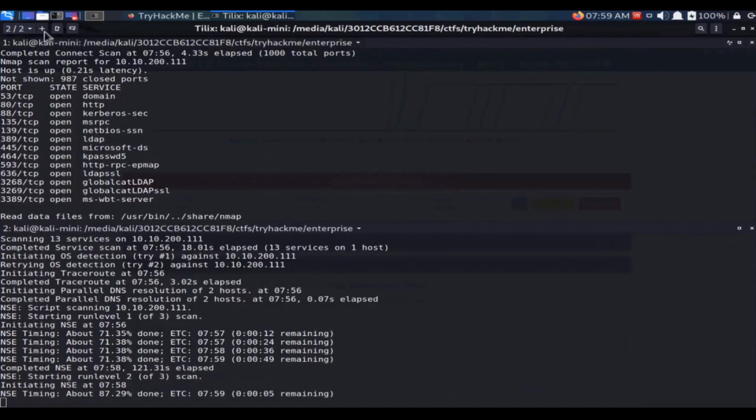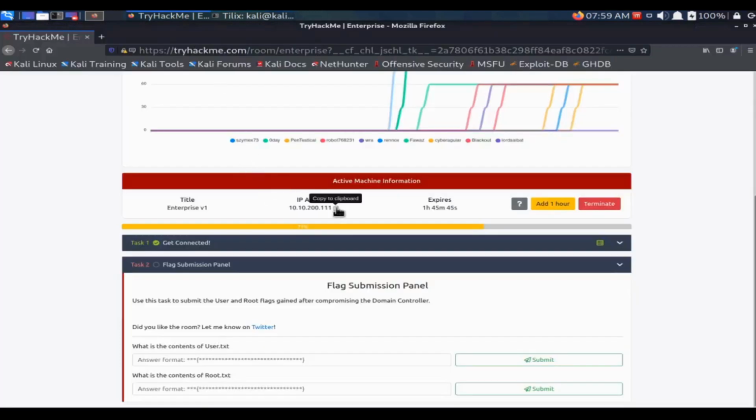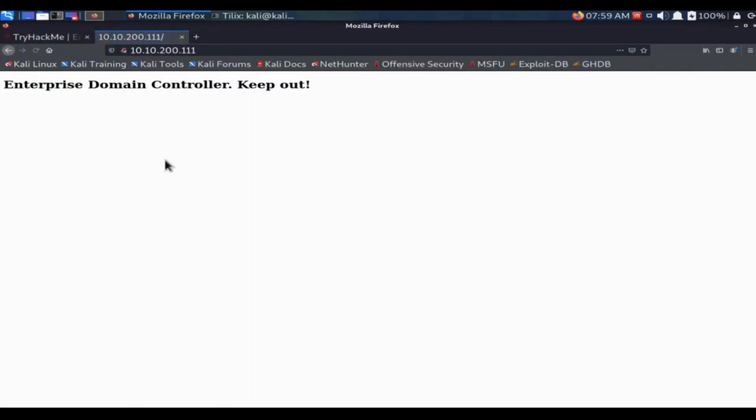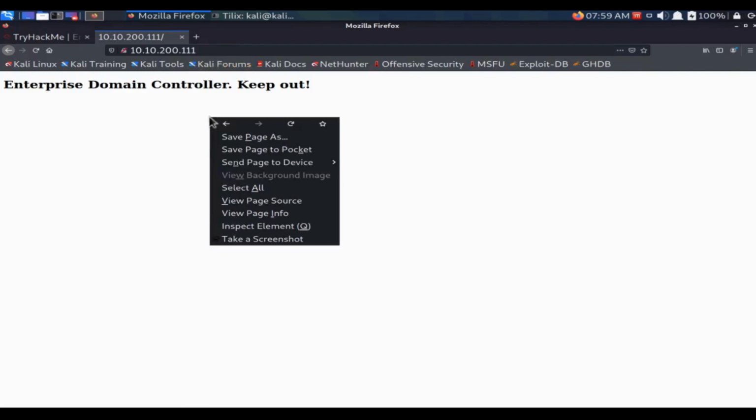So we'll create a new tab. Let's go to the website first and see if there's anything that kind of gives us an idea what this website is. Okay, so it's just enterprise domain controller keep out. So it looks like a regular page. Let's look at the page source, see if there's anything in here. It doesn't really look like much there.